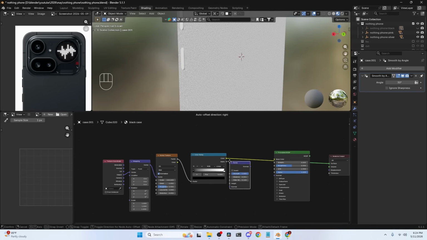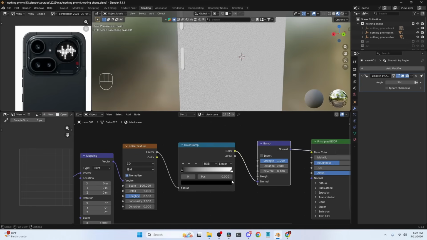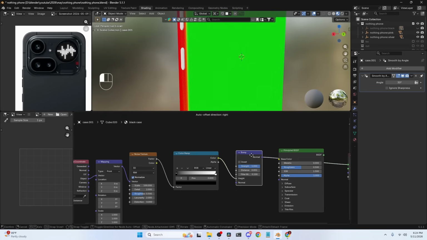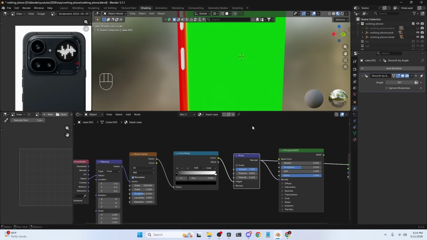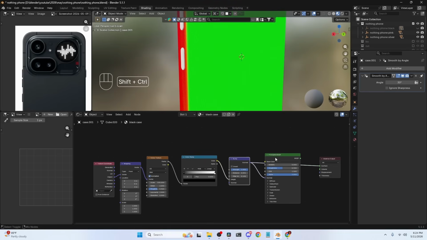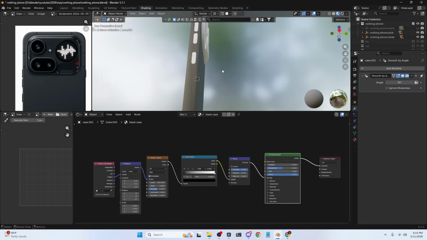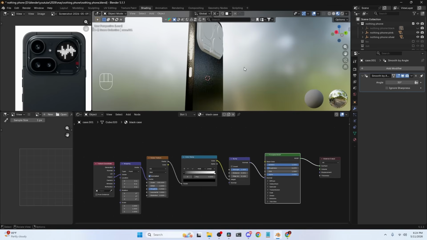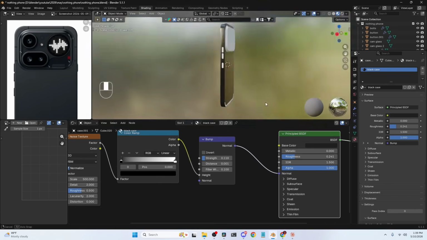Then Shift A, search for bump node, put it over here. As you can see, the line is yellow, then when we move it here, it changes the color to white. And click here. It will connect the color to the normal. And I'm going to change the normal to the height. After that, normal here, connect it to the normal. Then Shift Ctrl, click at your Principled BSDF. Then the metallic here, change it to 1, and let's turn down the roughness. Something like this. Okay, that's enough.